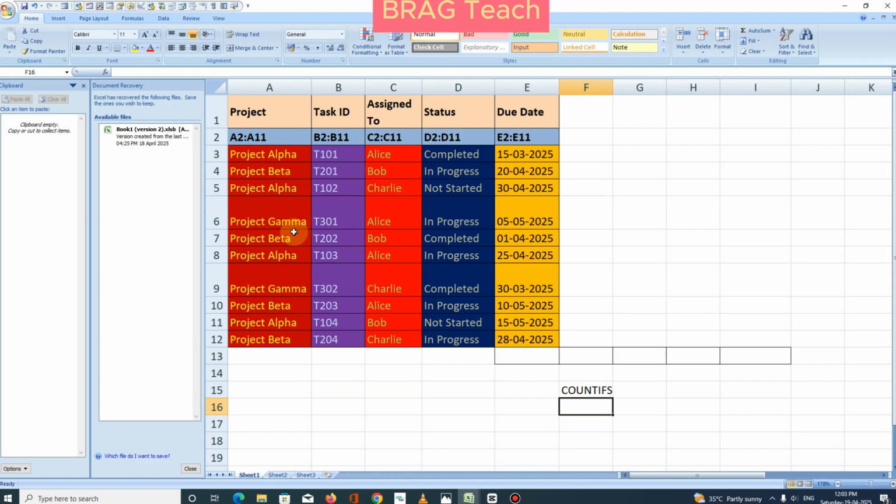Now let's see another example. Now I want to see the project Alpha whose status is not started. So let's see through the formula. Type equal to COUNTIFS and then open bracket. Now it is saying criteria range 1. So we are looking for project Alpha whose status is not started.